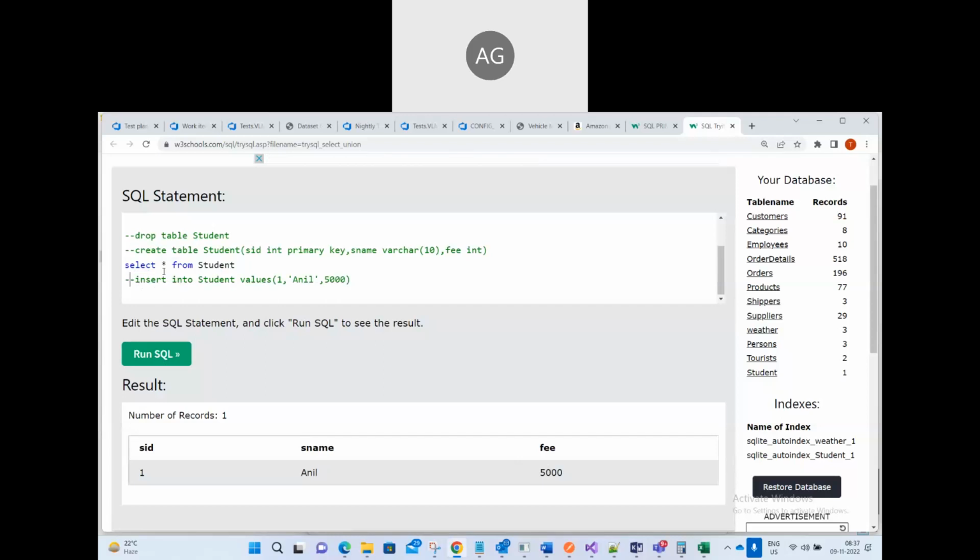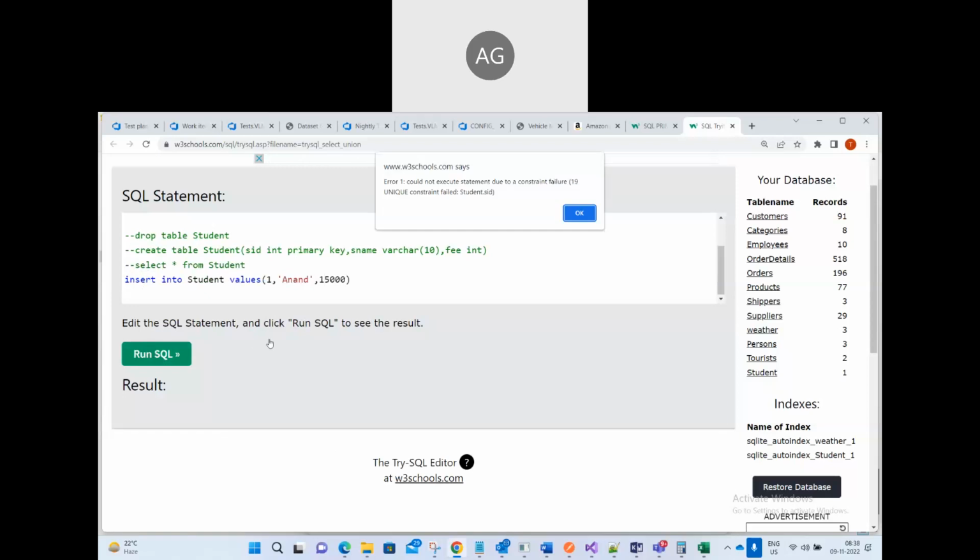Now we are inserting one more guy. Okay, I am using the same ID 1. Let's say I am putting Anand and 15,000 here. See now what will happen? Error. Error could not execute statement due to a constraint failure.